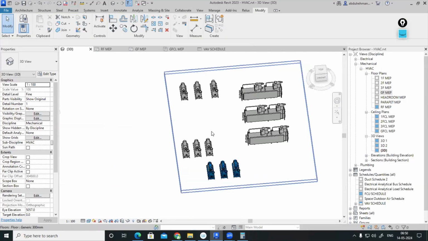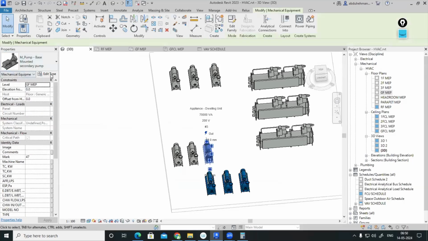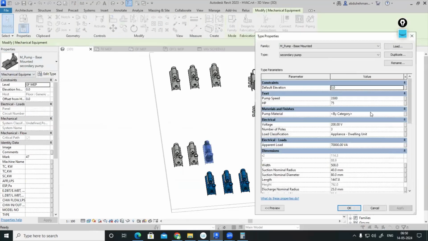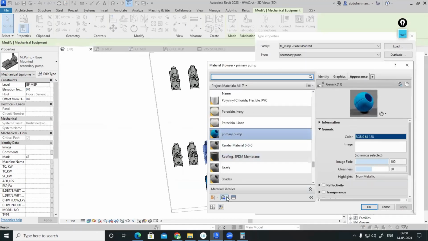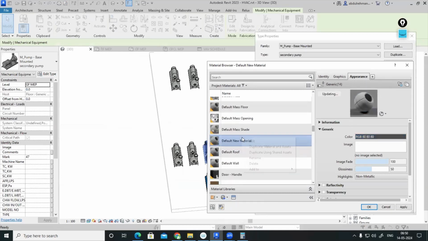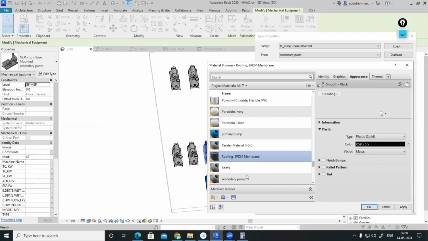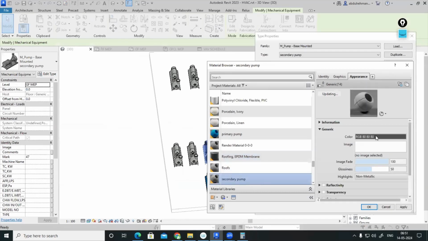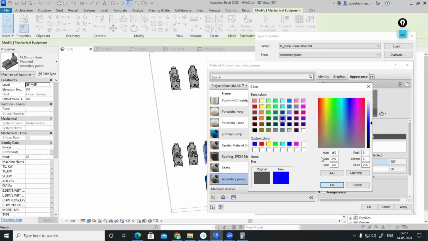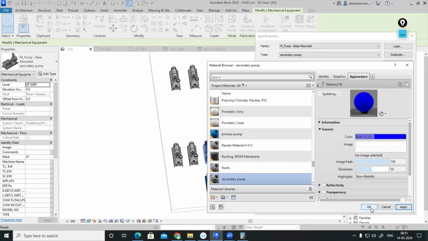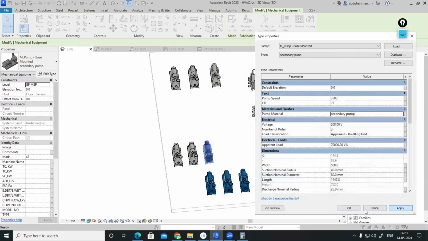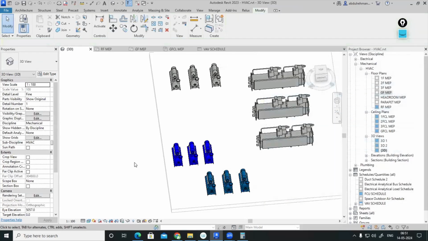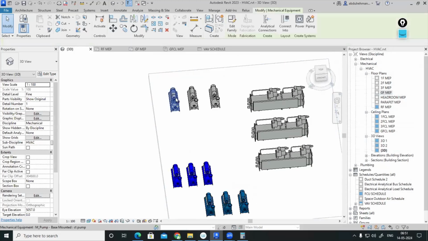The same way, the secondary pump if you need a separate one. This one is the secondary pump only. Go to edit type. Now you can go to the pump material by category. So I'll be creating a new material, so that one is my secondary pump. For this secondary pump under appearance, we need a separate color like this one. Apply. Okay.